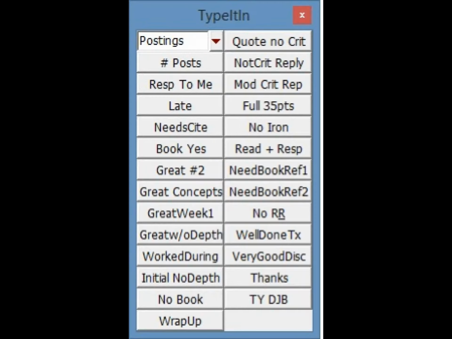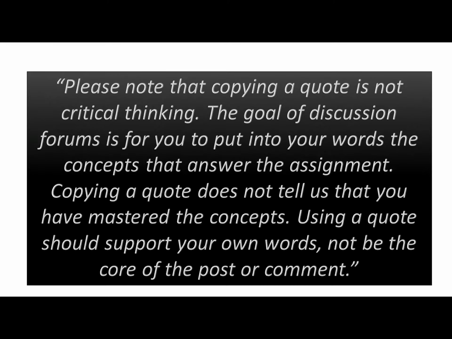Discussions often require critical thinking, which is not just copy pasting as we often see from the textbook or from other particular sources. So I have a button that talks about critical thinking. It says, quote, no crit. Now what that stands for is quotations are not critical thinking. That tells me what that button's all about. You would develop your own button names, of course. But when we click on that button, we see that underneath it, it gives this rather detailed feedback very quickly.